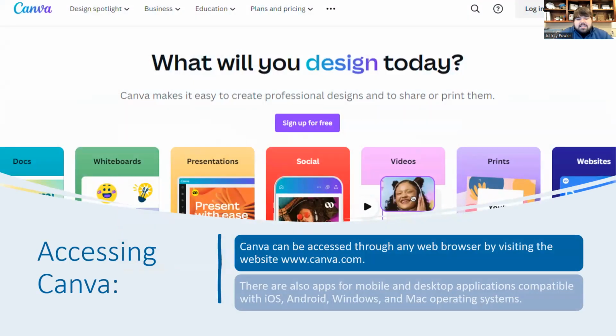So like we said, accessing Canva, you usually do this in your browser. So go to canva.com. And there are also apps for the phone and the desktop. They have them for iOS, Android, Windows, and Mac.